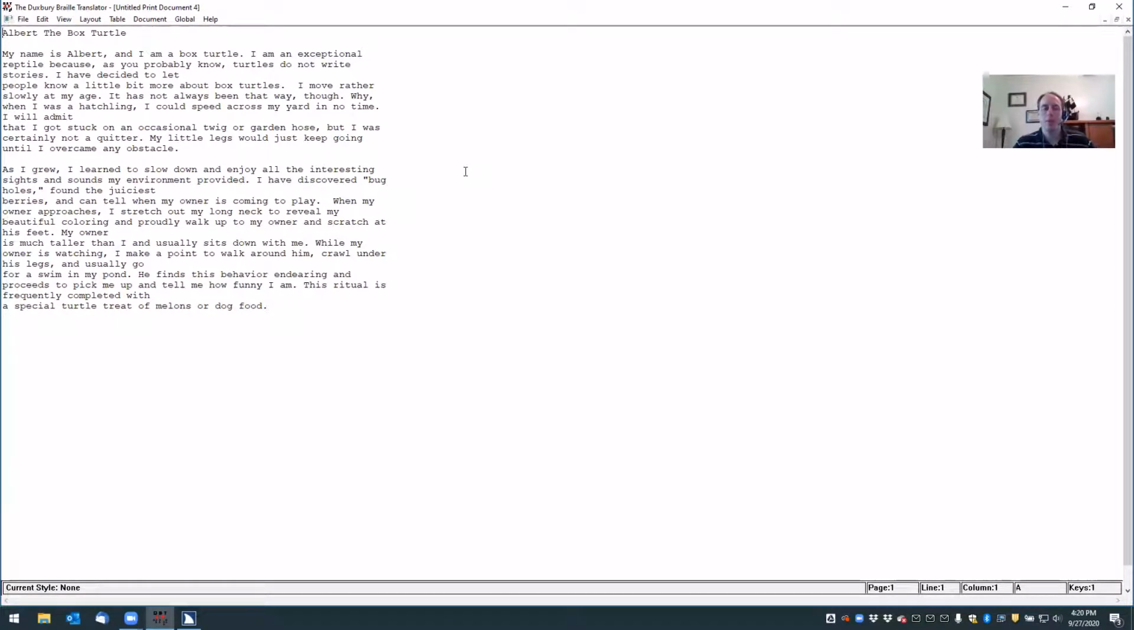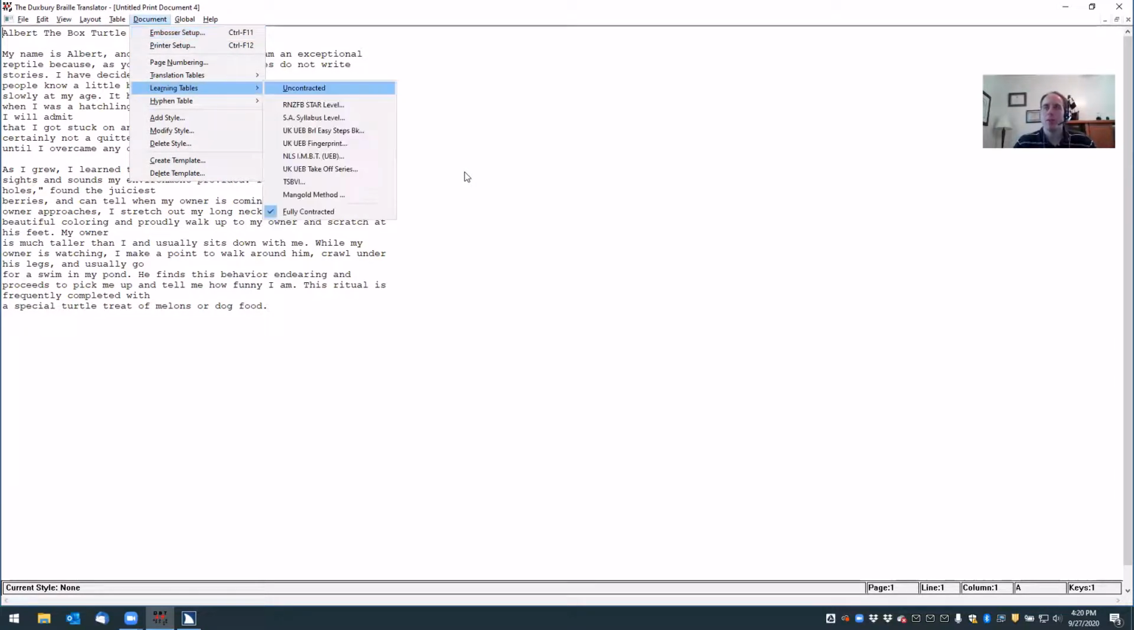So the first thing we want to do to determine what contractions our student will see in this document is go to the Document menu. And under the Document menu, I'm going to select Learning Tables. Under Learning Tables, this tells us how the document is going to be contracted. You can see by default, fully contracted is checked. So this indicates that when our document is translated into Braille, all available contractions will be used from the code.